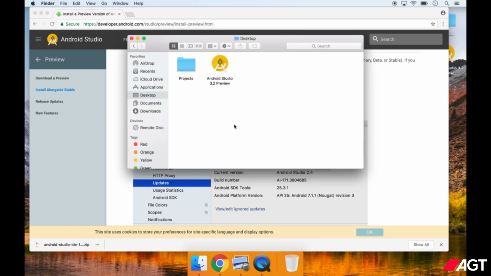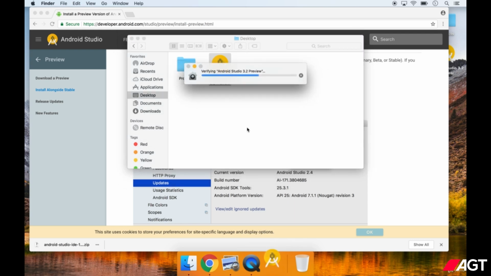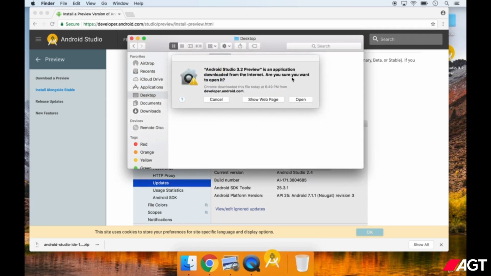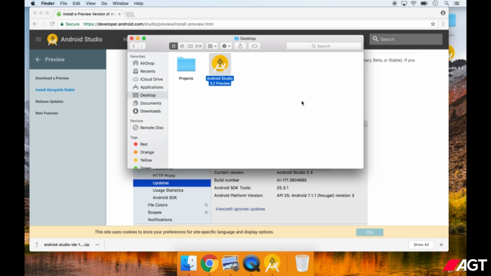So now that we have our Android Studio downloaded, this is what you'll get. I can click on it and it will open it. Of course, it shows the classic golden color of Canary versions that they have. It's going to look at everything. It will say, okay, do you want to open it? I'm going to go ahead and click open.